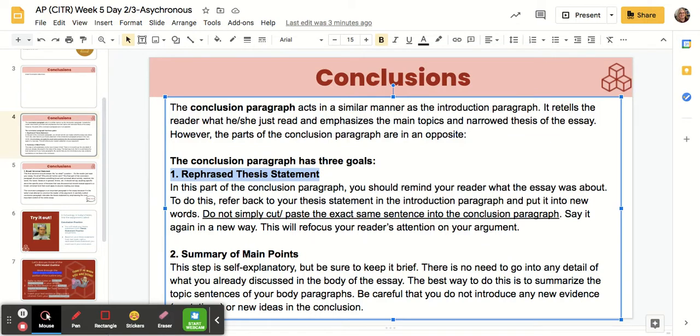After you've rephrased the thesis statement, you'll summarize the main points. This is obviously pretty self-explanatory, but I just want to remind you to keep it brief. You just told us an entire essay that detailed all of your main points, so you don't need to retell all of it in the conclusion. Just give a 1 to 2 sentence summary of the topic sentences of your body paragraphs. You don't want to introduce any new evidence in this area, so be careful to just summarize and not introduce new thoughts.